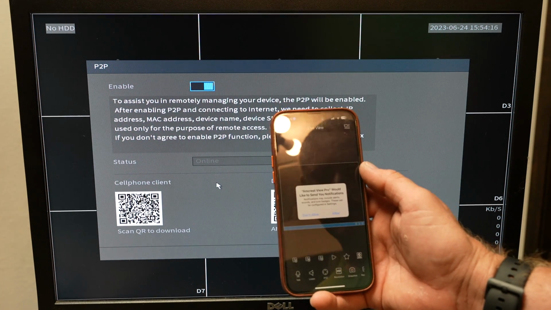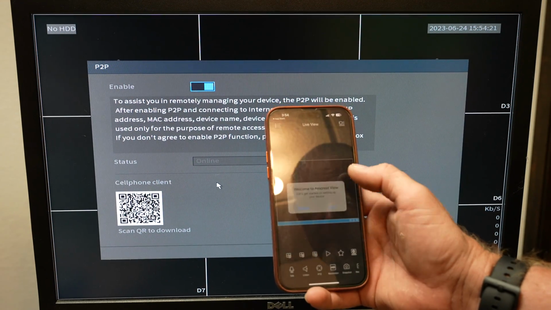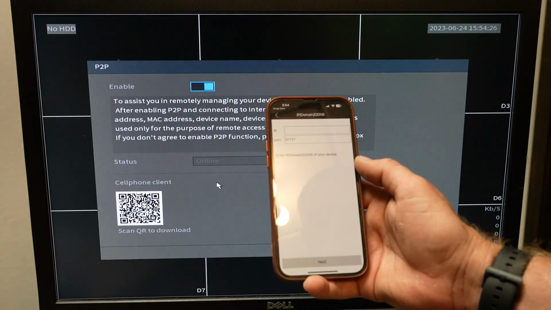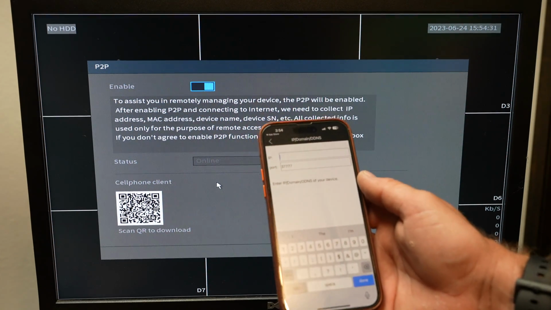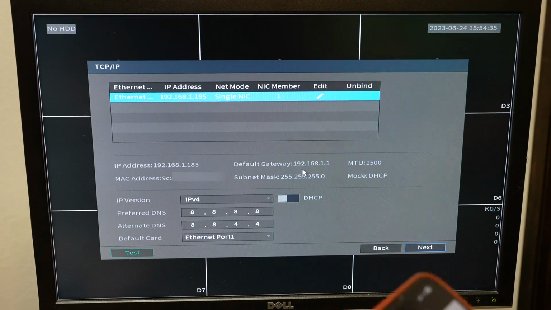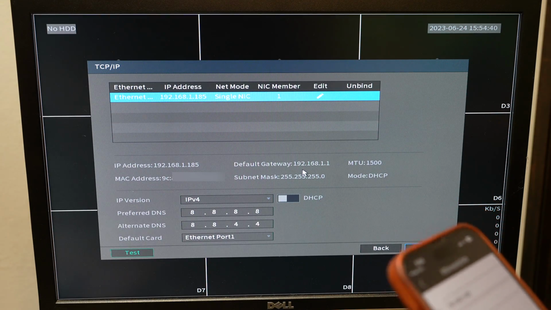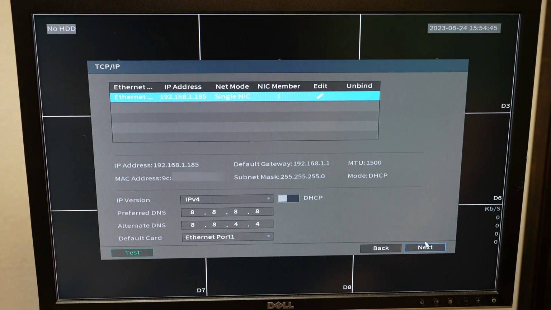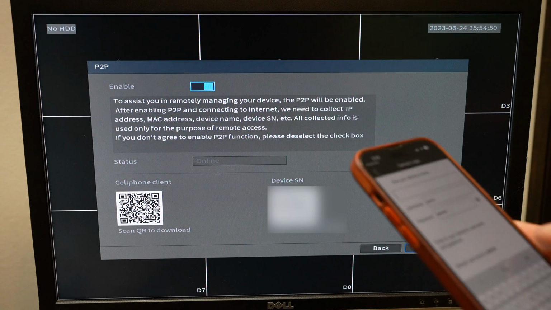I'm going to allow all of that. That's fine. Send me notifications. Welcome, let's start. We're going to connect to an NVR IP. I can put in the IP address it showed there. Let's see what it is again, let's hit back. It's 192.168.1.185, and I'm going to leave the port information as it is. I'll hit next. Next, device name: I'm going to call it Amcrest NVR.